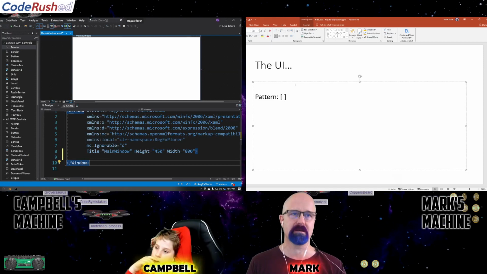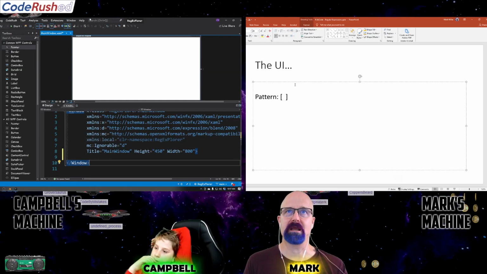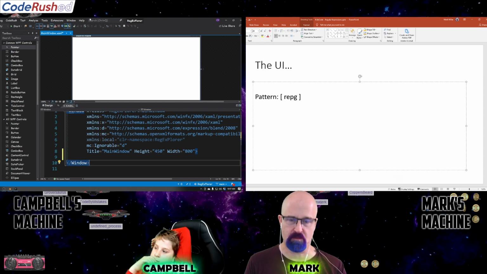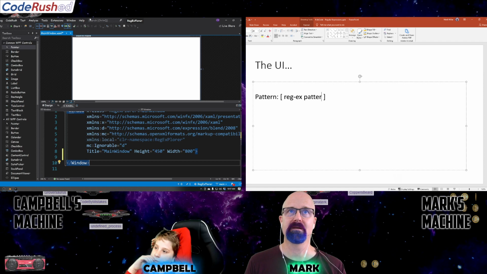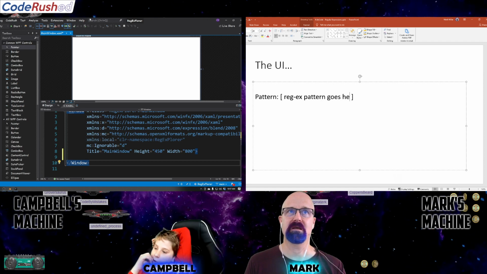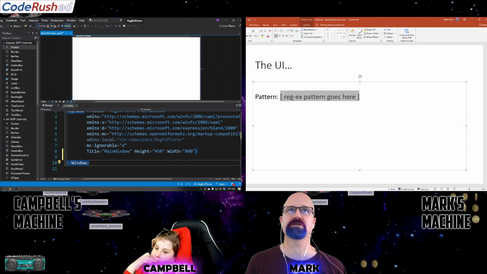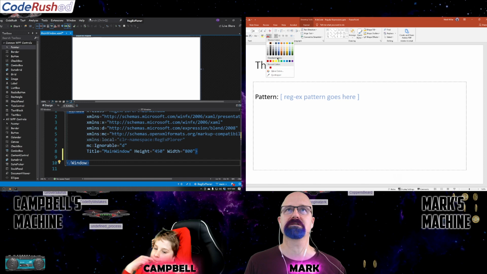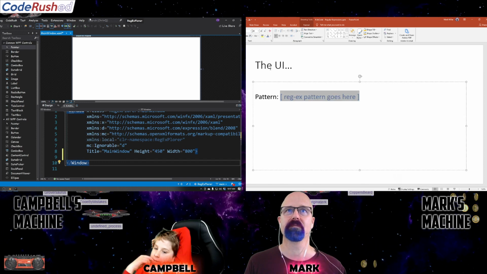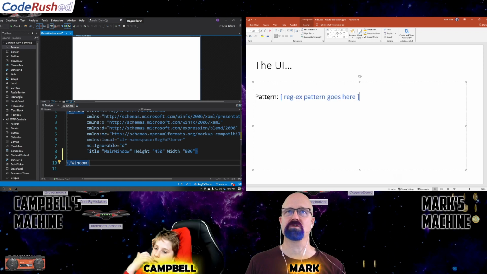Do you understand what I'm saying? Okay. So I want to come in here and say, you typed in some regex pattern goes here. Okay, I'm going to change the color of this to indicate it's a control as well. So let's make it blue. Okay, like that. So this is just a text label, and then we've got a control right there.